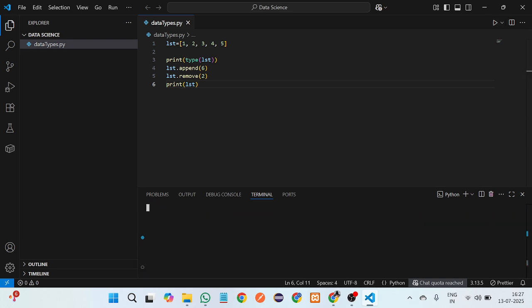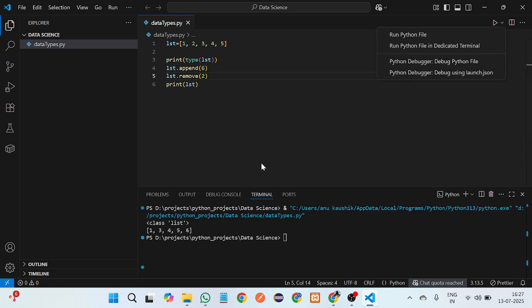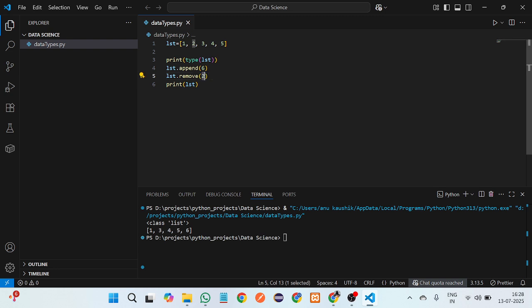So what will it provide us? Append will append the 6 at the last, so it will become 1 2 3 4 5 6, and after that we will remove 2. So finally it will print the final list. Let us see what will be printed here. 1 3 4 5 6. So the remove function is taking the value of the element here, so it is directly removing that element. It is not taking an index. Okay. So you can note this point.